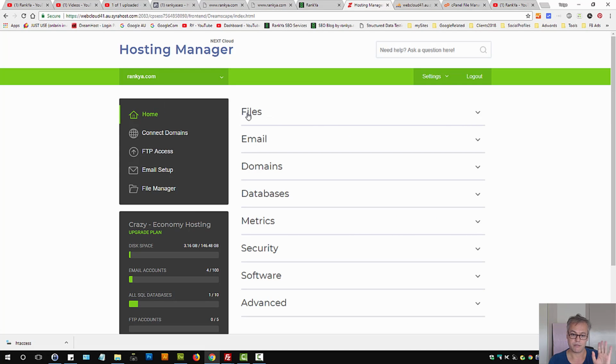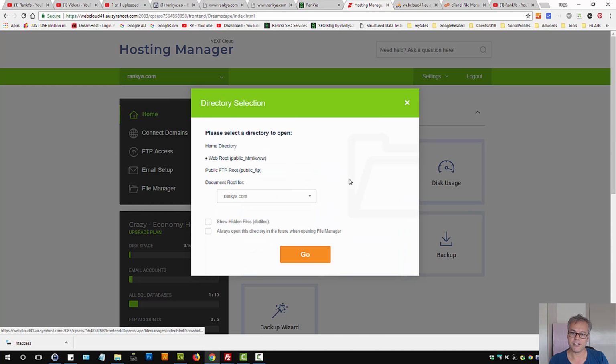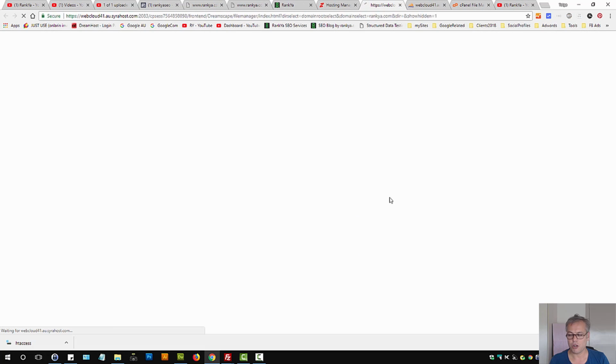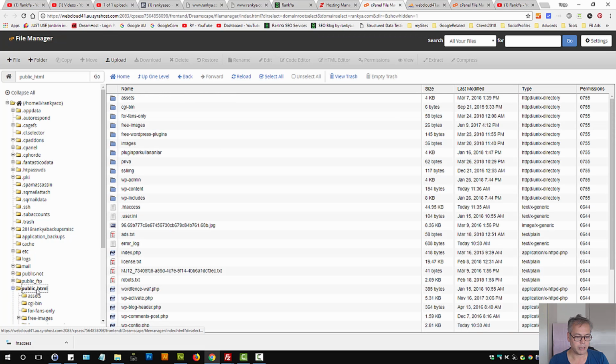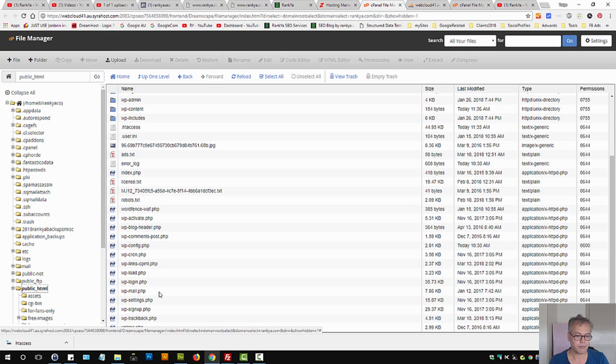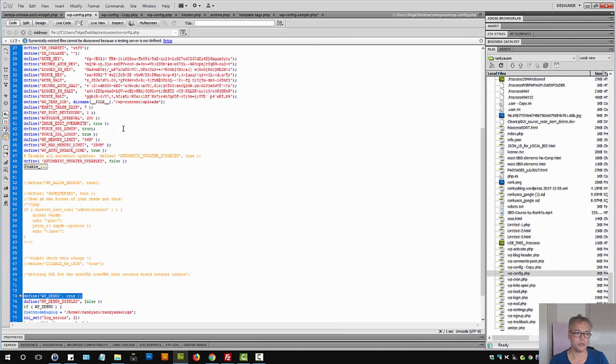Now, if all is still a problem, go to File Manager again. Go to Document Root. Show hidden files or not, it's irrelevant at this moment. We go to public_html. And here, well, actually, while here, let me show you.